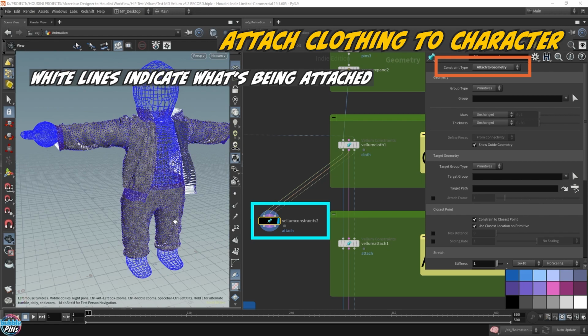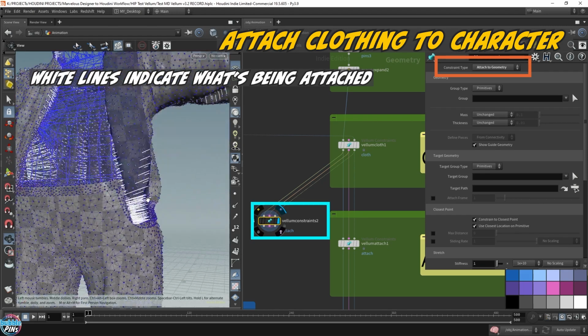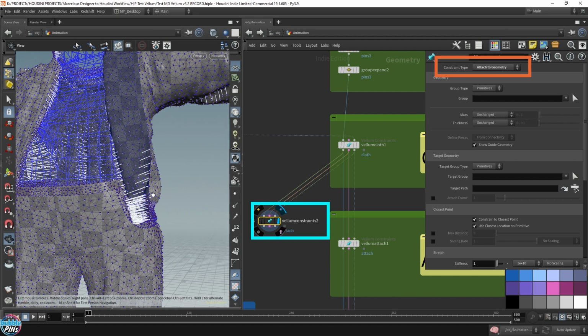Now, what am I attaching? It's attaching everything right now. You can see these white lines. That's what it's trying to attach. I don't want to attach everything. What I do want to attach is the points. I don't want to attach by primitives.